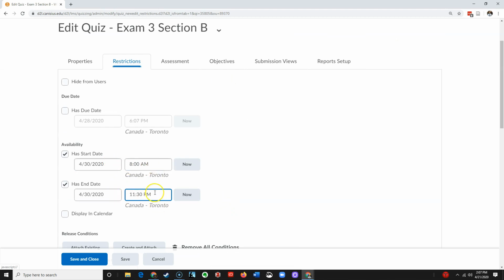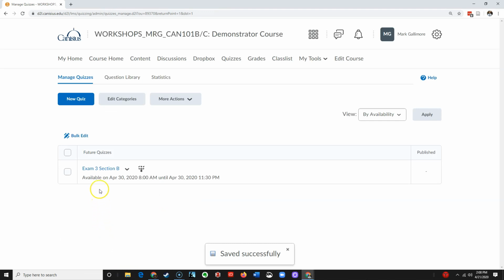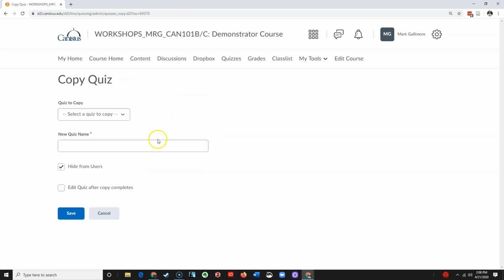I've got it set up so that it's available during the day on Thursday. I'm going to click save and close. Now I need to make a copy of this exam for section C. So we'll go to more actions, choose copy, and before I add a name, I'll choose the exam that I want copied, get rid of "copy of", and just put section C in.